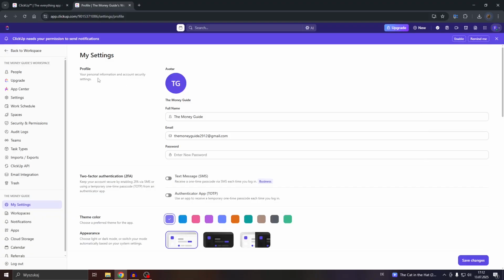Here inside your account settings, guys, under profile, you will see, for example, your currently associated email address to that account. So simply click on it, delete it, enter your new email address and confirm by clicking on Save Changes in the bottom right corner.